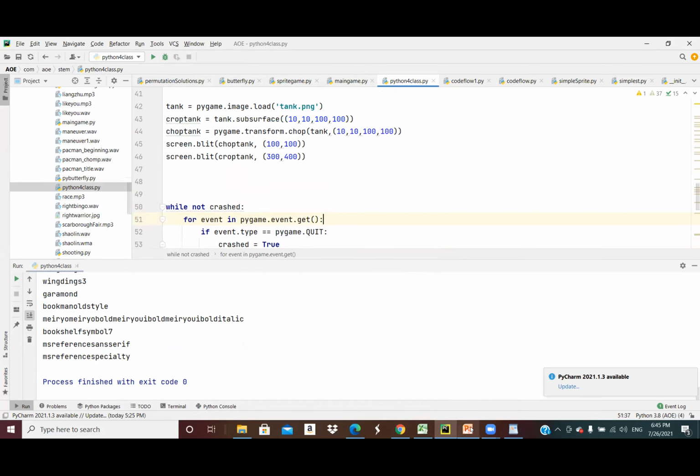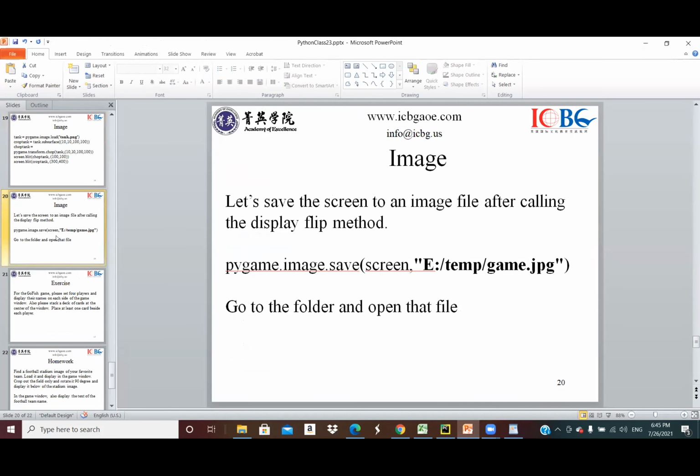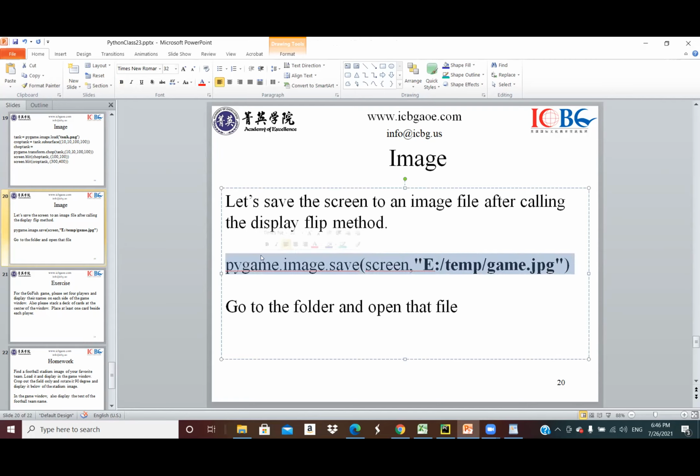All right, so let's move on. So you understand how to handle an image. So let's just move on to this one. Let's save the screen to an image. So what we have now in the game window, we can save to an image. Okay, so how do we do that? We just use pygame image save, and you give it a location and give it a name. So let me give you this code. Do not put this in the main loop, okay? In the main loop, it will keep saving. So let me give you this line of code.